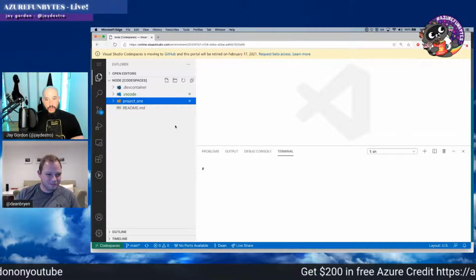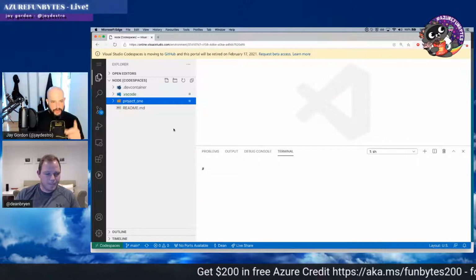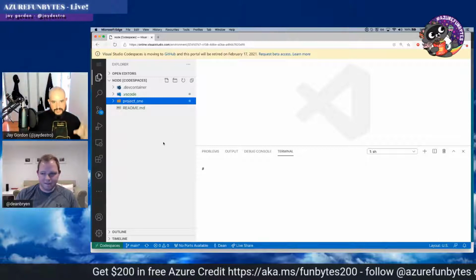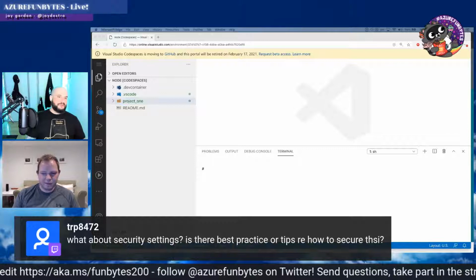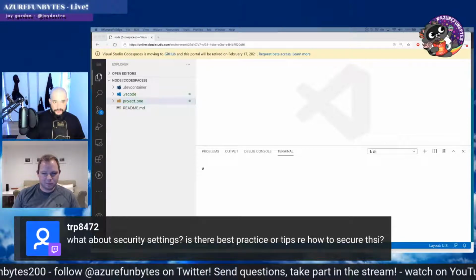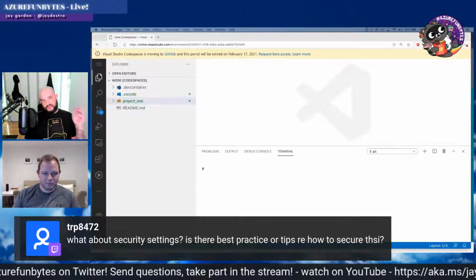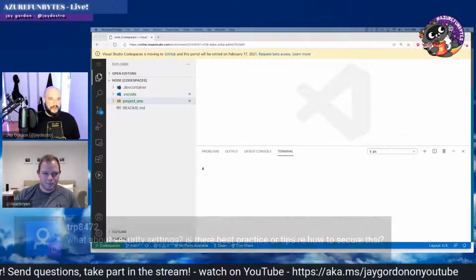Actually, you know what? We forgot a question, and before we dive in, it's one that I think is right up your alley. Real quick, security settings. When we did that configuration, was there anything, or is the security mostly in the code you write?